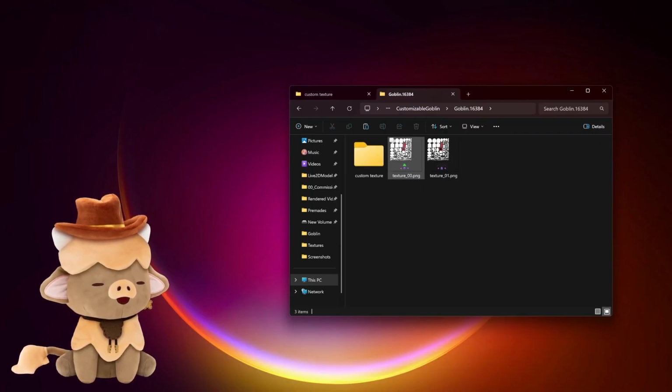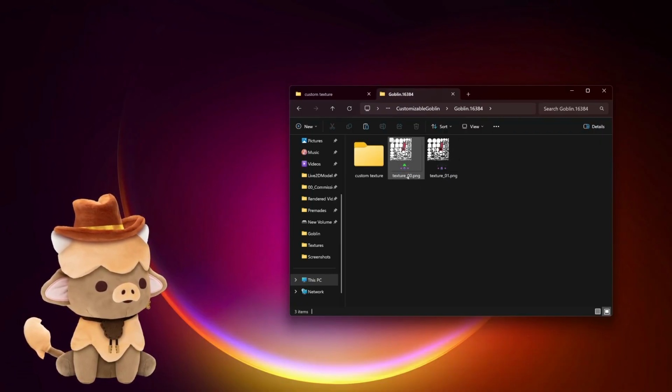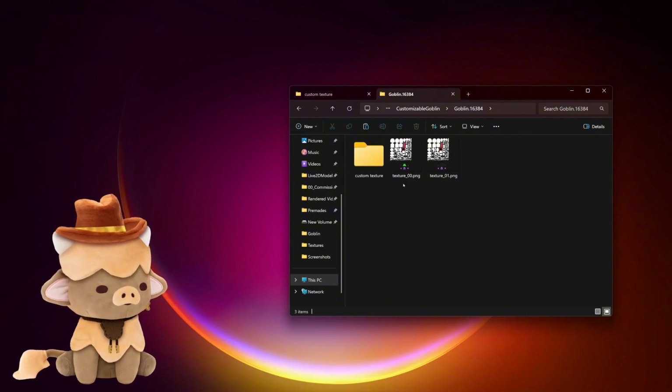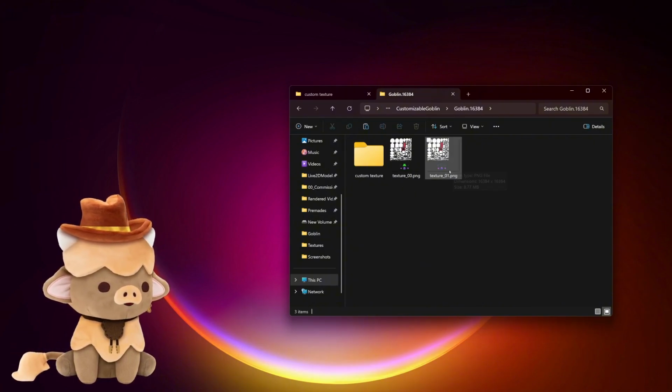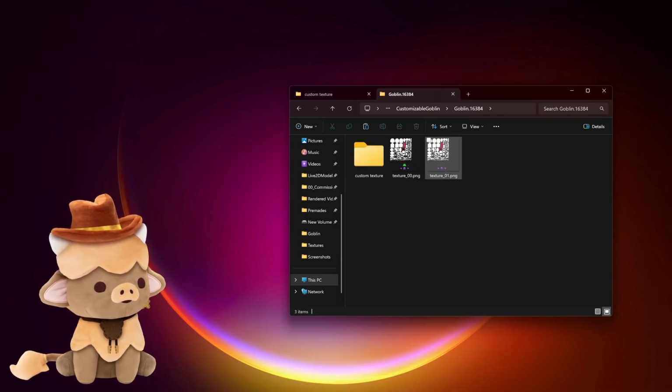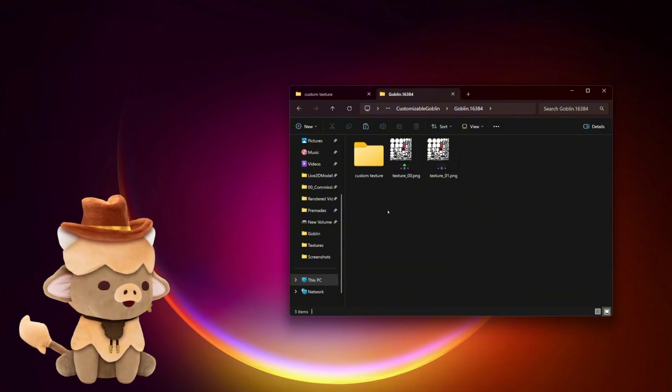Whatever is saying it is texture 00, that is the texture it's going to read. That is our main file. Anything else, it won't read. So that's why we want to keep this name. That's why we make the other folder, so that things don't write over each other, and we know what's going on.